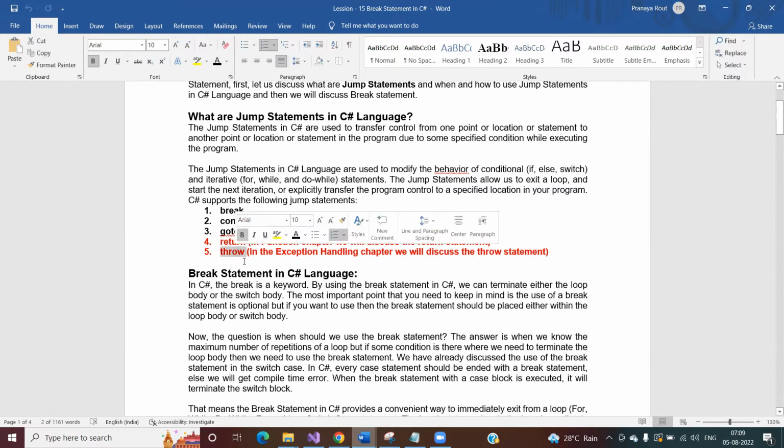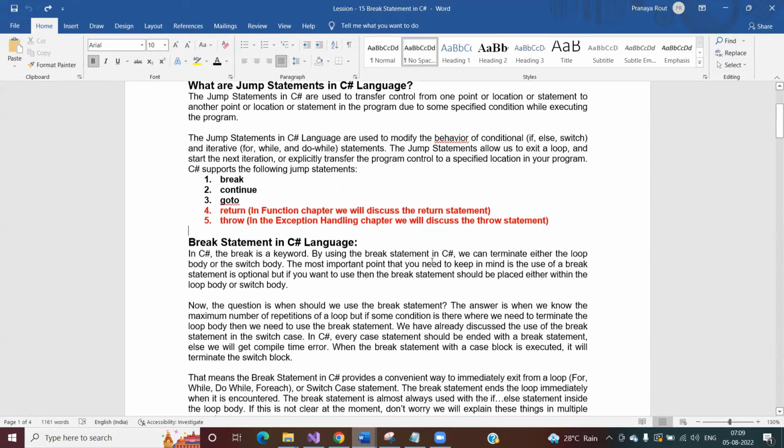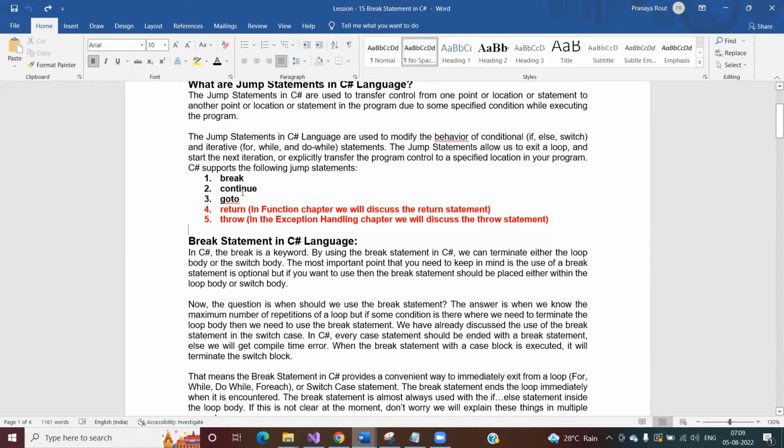Another jumping keyword is throw. If you have some experience of exception handling, and you want to throw an exception from a try block, then you need to use the throw keyword, right? We'll discuss this throw jumping statement when we discuss the exception handling chapter. So basically, today's agenda is to discuss the need, the importance, and the use of the break, continue, and goto statements. Is that clear? What is today's agenda?